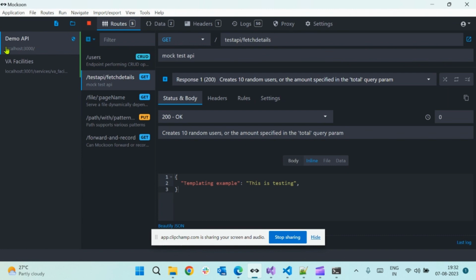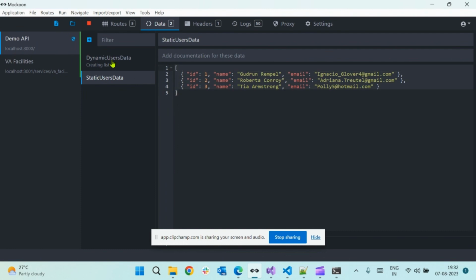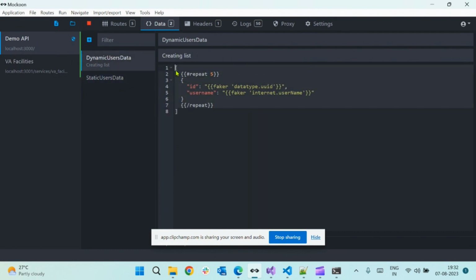From this you can add, and on the left side you can see the environment. So you can create per-environment mocks, and once you do that, you can see the data. Here the data is common data that you can utilize with multiple API responses. This is the static data, and this is the dynamic data, which will be generated dynamically.